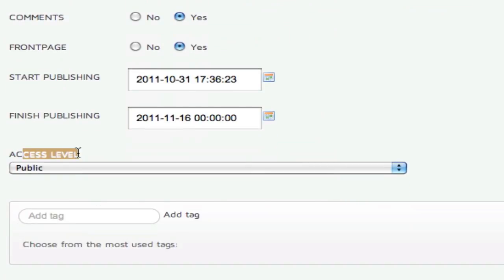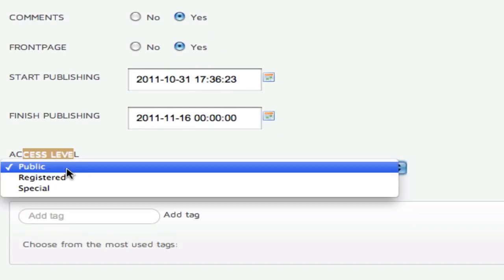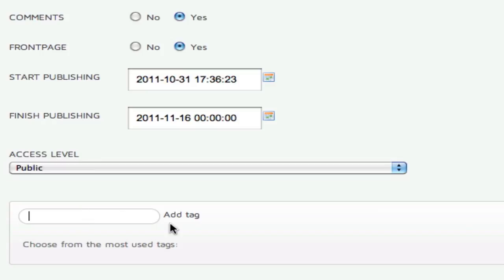So where it says access level, you just always want to choose public. And then tags are great. Tags down here are a great way of associating multiple articles together that you might not even know exist. So let's say this article is about mortgages. Well, you'll tag it as mortgage, and it'll find all other similar tags from everyone else's blog that has the word mortgage in it. And it'll automatically create links to those other articles.